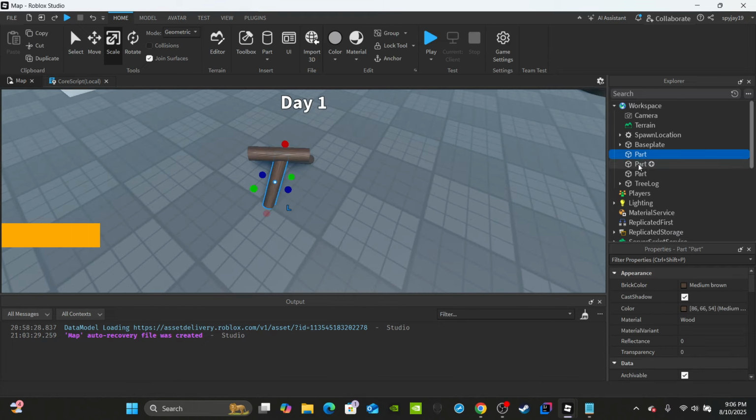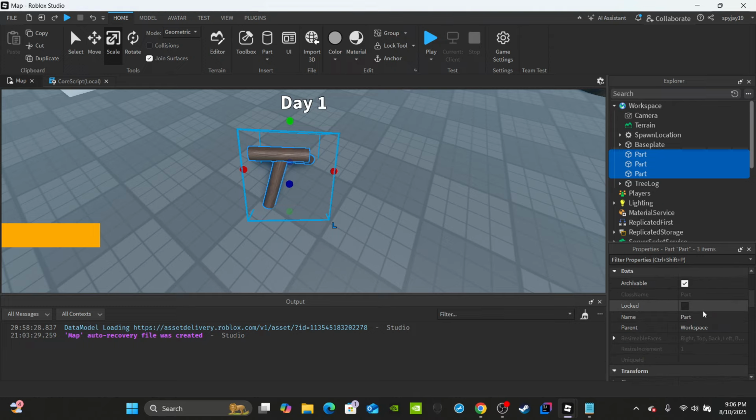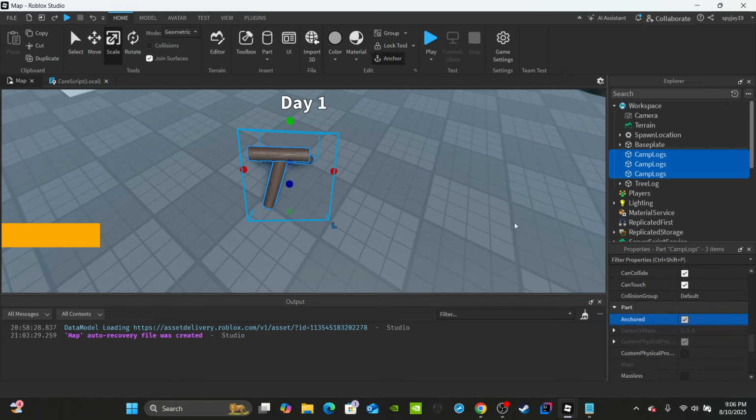So I'm just gonna rename all of this stuff. We'll name them camp logs, right? And then obviously you want this to be anchored, can't collide. I mean, honestly, you can turn can't collide off to be honest.